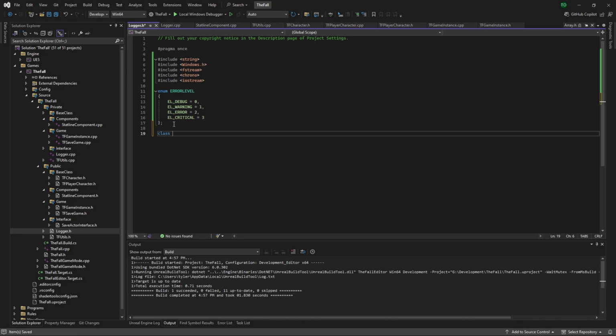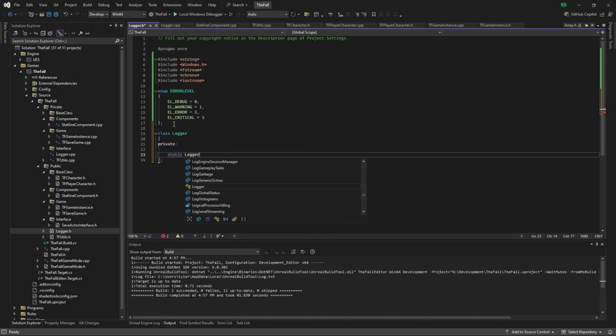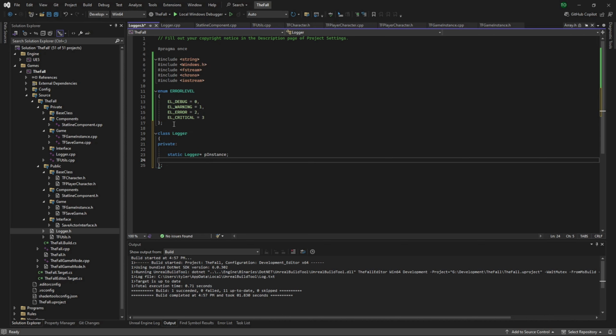And then we're going to go class Logger. And we want this to be a singleton. So we're going to go private, static Logger pointer pInstance. So I'm just looking over my other code here just to see, because I got some differences here I wasn't expecting. Oh, I've just got a lot of private functions, that's why. So, okay.